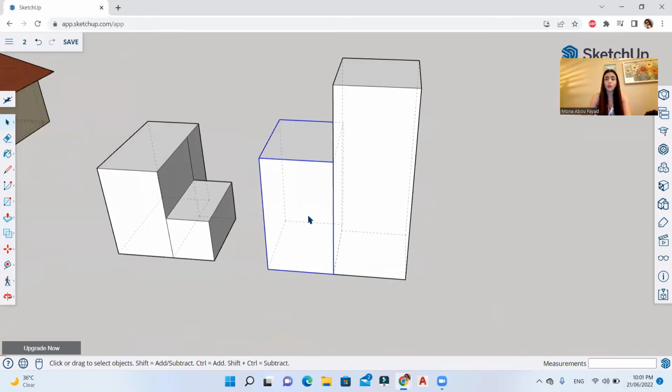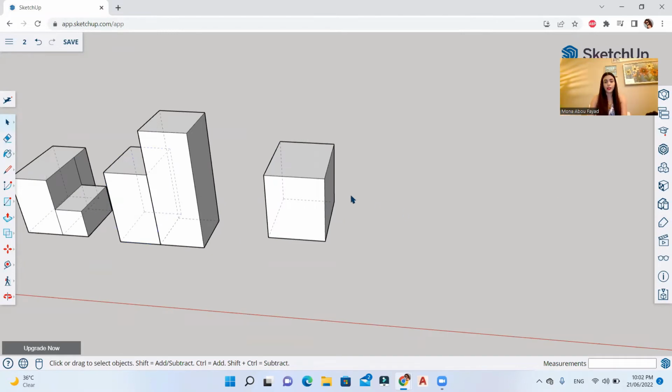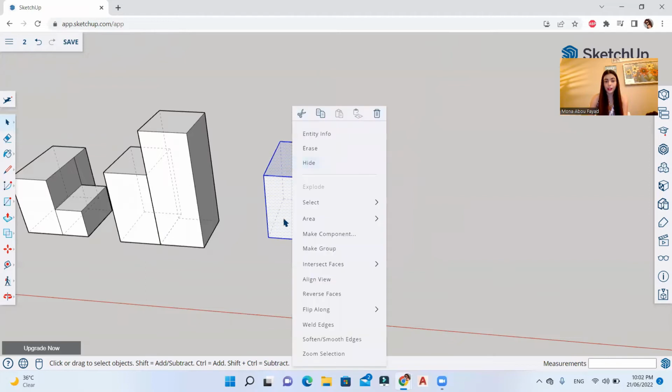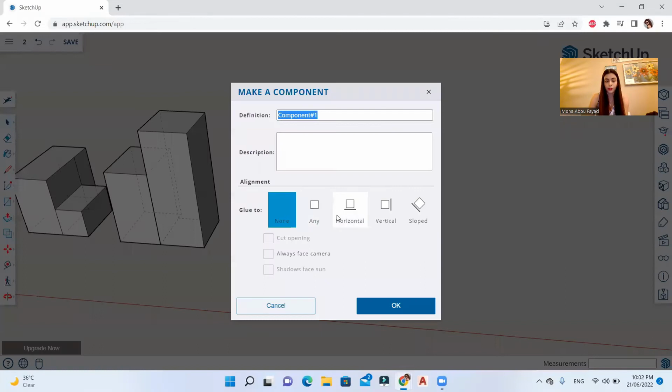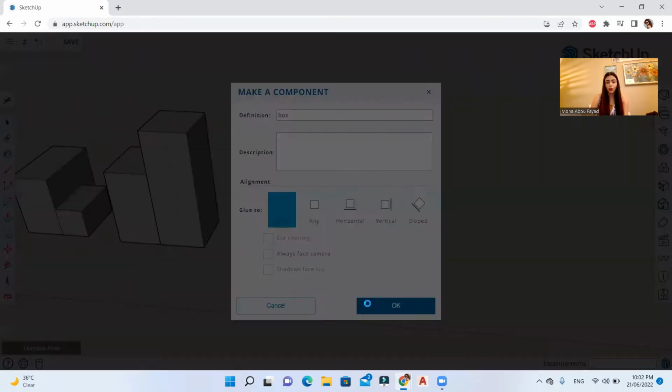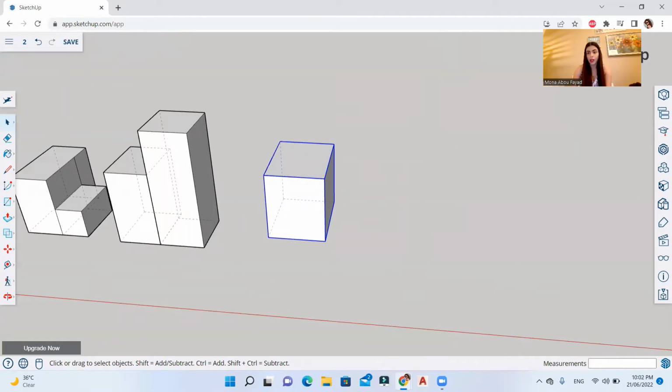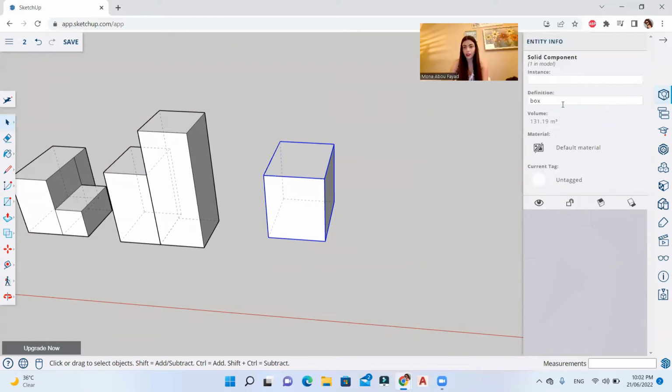And then I'm gonna introduce you to something called components. To create a component, you can select the thing that you wanna make a component, then right click, group first, and then right click again, make component. And this window will appear to you. You can rename it in the definition. Let's say that this is box, and you can hit OK. So now this is my box. You can go to your entity info and you will see right here that this component is called box.